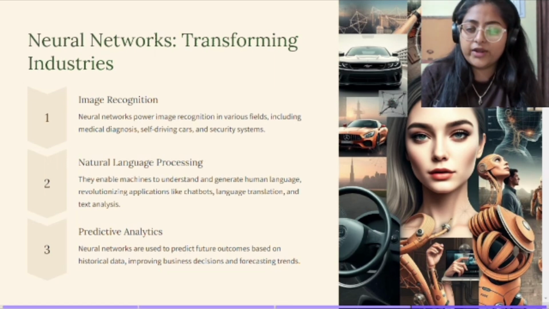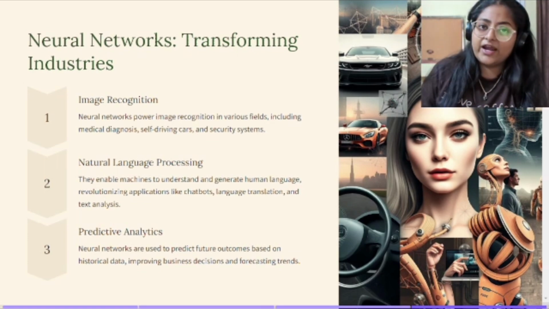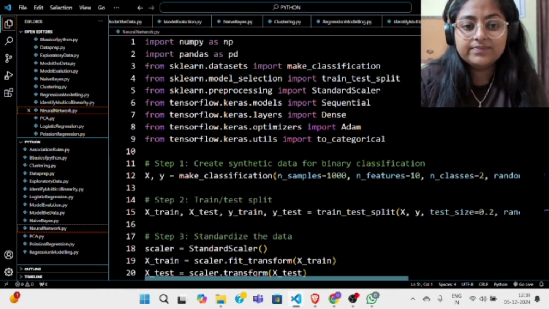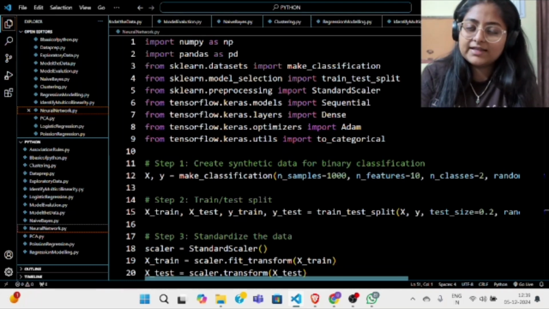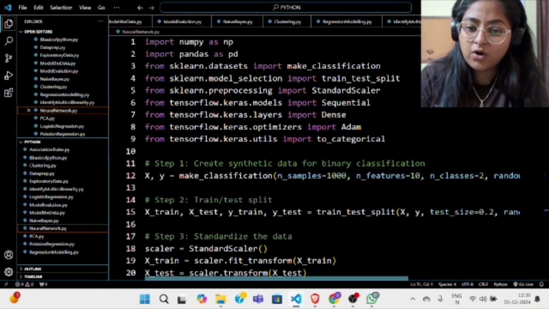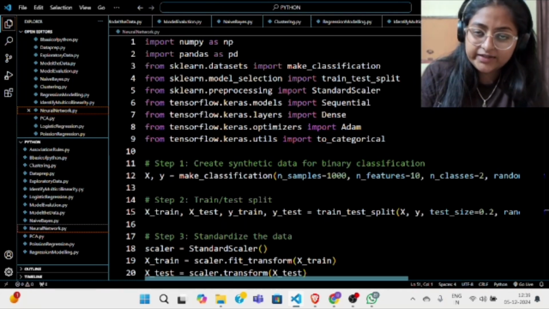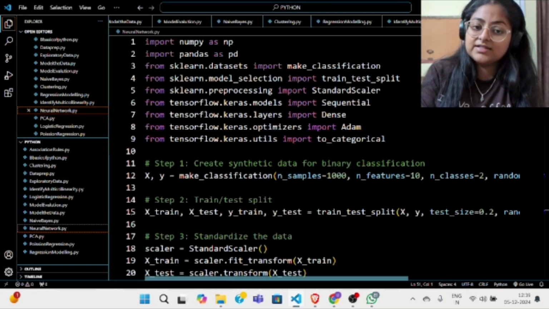Now let's look at the neural network code in our Python VS Code IDE. As you can see in my VS Code, I have imported some common packages like NumPy, Pandas, etc. And also this time I have imported the TensorFlow Keras models, Sequential, TensorFlow Keras layers, TensorFlow Keras optimizers and utils.